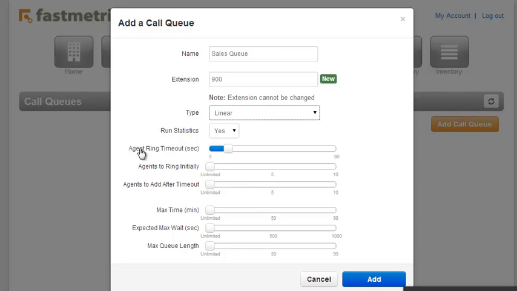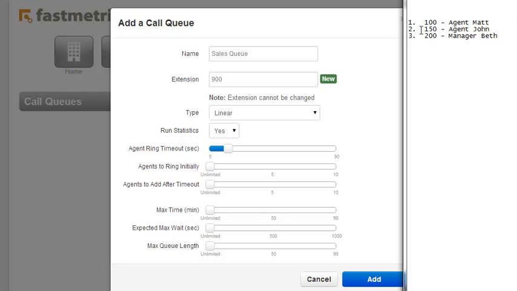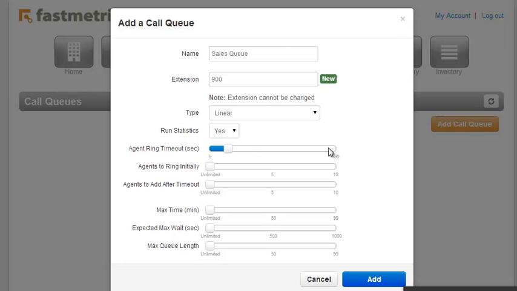So some initial values here. The agent ring timeout is the amount of time that we spend ringing each individual person before going to the next step. By default it says 10 seconds, so it's going to ring Matt for 10 seconds. When it's done, it'll stop ringing Matt and start ringing John for 10 seconds and keep going down your list. We're going to set that to 5 for right now. And let's leave everything else at the defaults for now. So click Add.